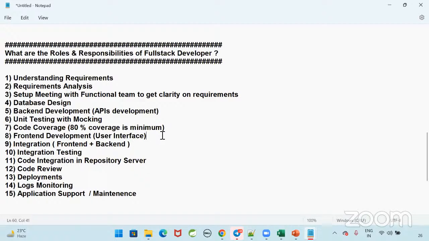Once your backend and front end are done, then integration you need to take care. So once you integrate your front end and backend, they should work perfectly, right? So once your integration is done, again you need to do the testing of that project. Once the front end and backend are integrated, everything working perfectly or not, you have to validate, you have to test it.